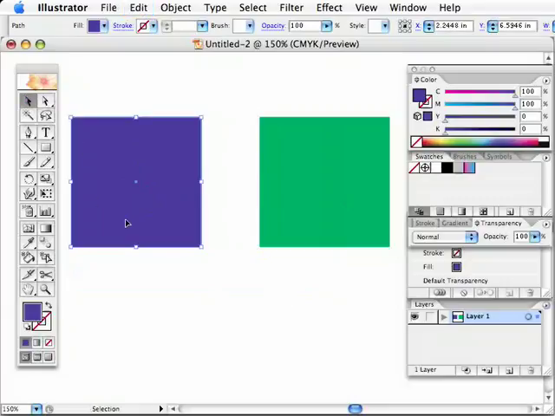You don't even have to switch to the direct selection tool. Again, I'm going to start over. Take the selection tool, click on the blue square, hold the Apple key. It switches to the direct selection tool temporarily just while you're holding the Apple key, and then you can grab it by the corner and snap it over to the side.